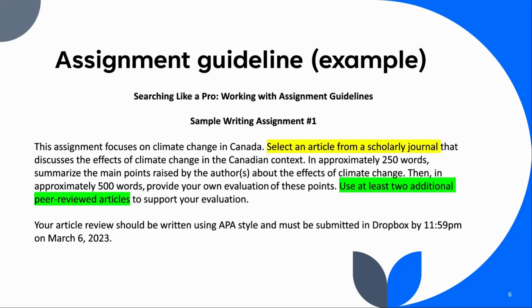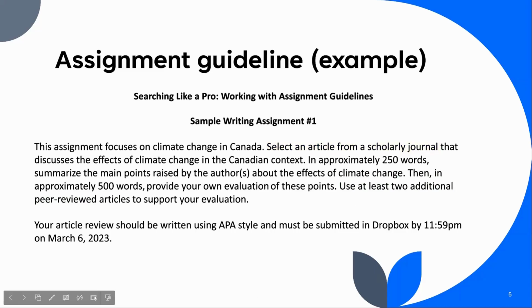Okay, so looking at your assignment guideline here, one thing that I recommend to students, and one thing that I did myself when I was a student, was highlighting important pieces of information. So for you, maybe when it's due, that's an important thing to keep in mind. Maybe you want to highlight that or underline that so it stands out to you.